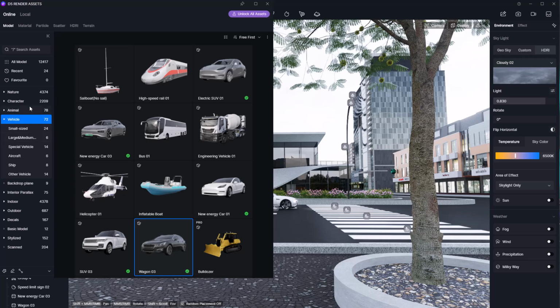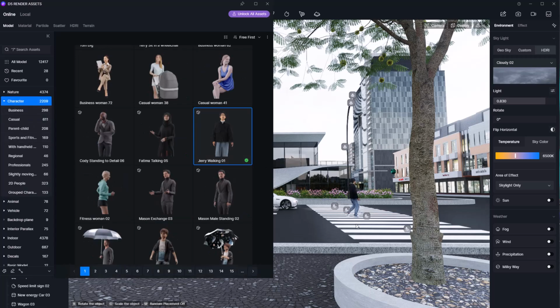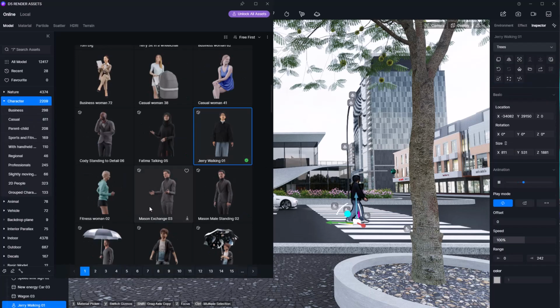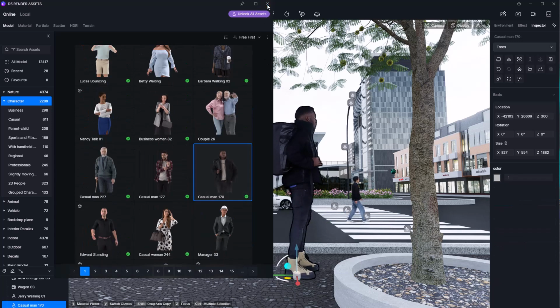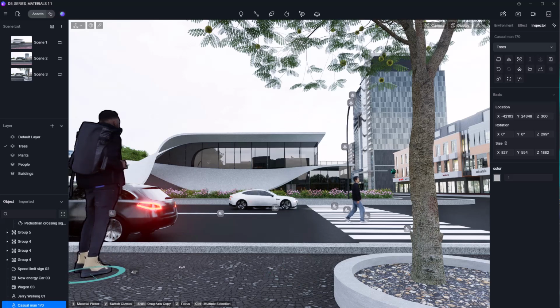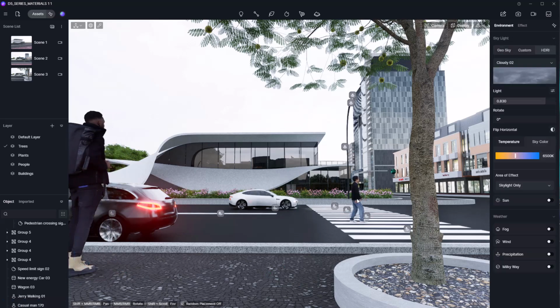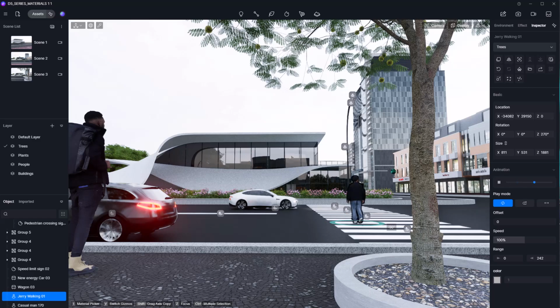So let's go back to assets, character, Jerry will do. And now let's have this casual man looking at it. Okay, here we go. So we can just place this man here. All right. And we can have Jerry walking towards it.